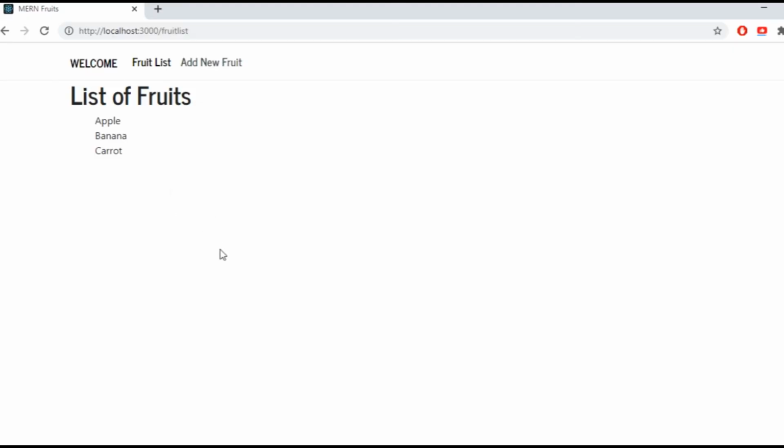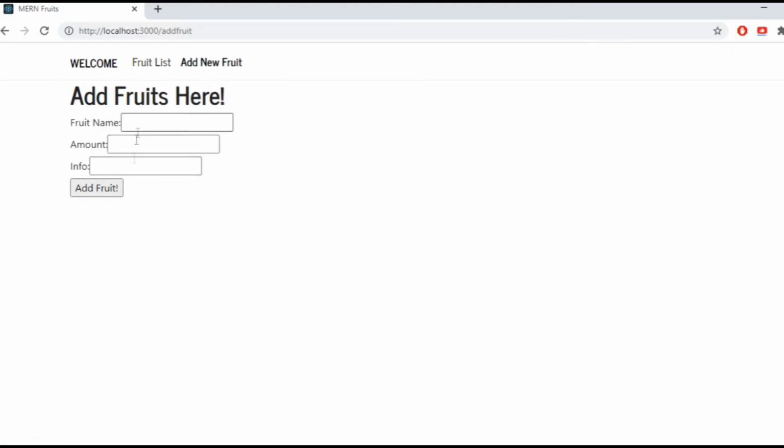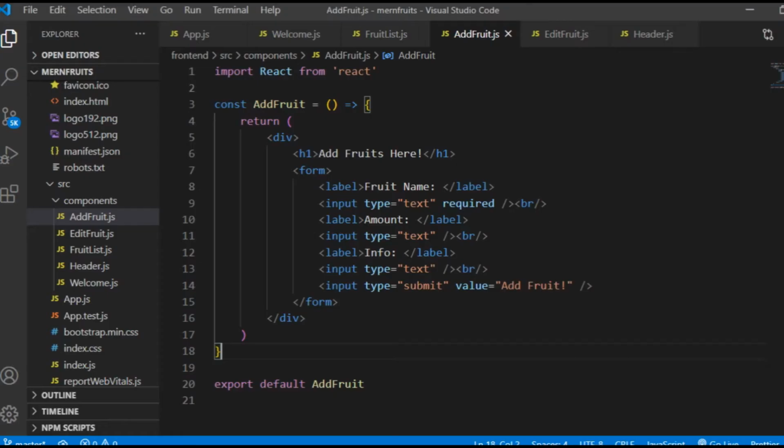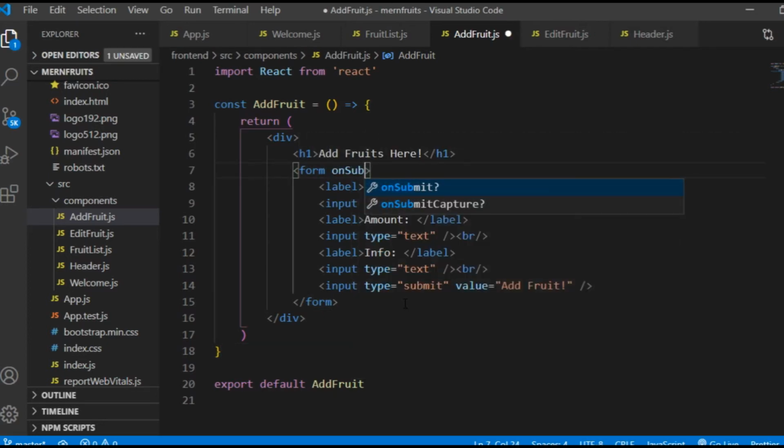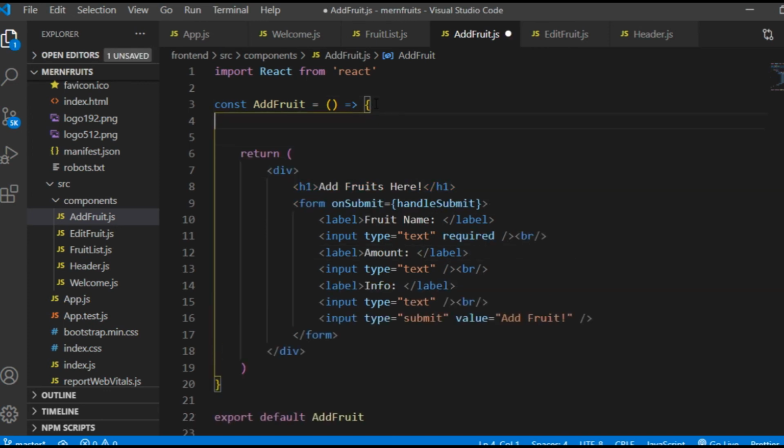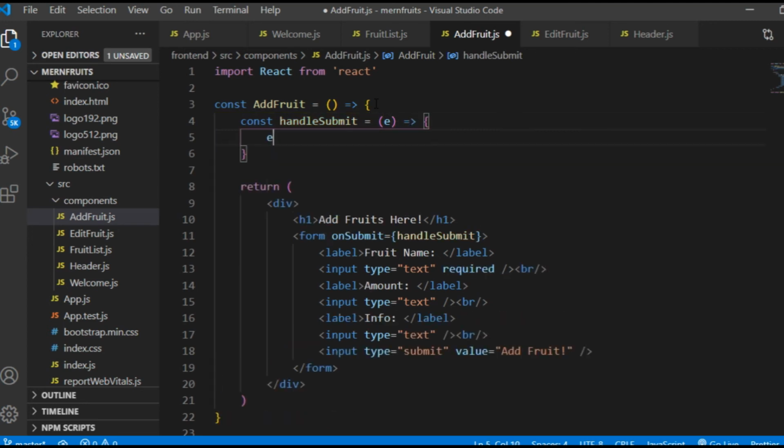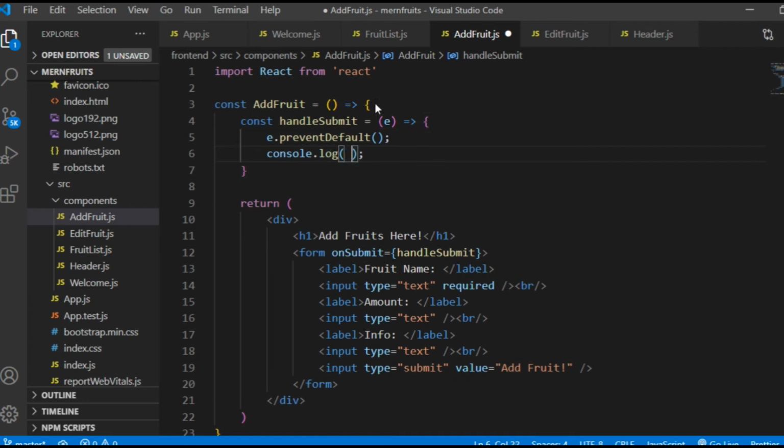And I can see in the browser how it looks, but as I said, it's not doing anything. Then I add an onSubmit attribute to the form tag, which will call the handleSubmit function. The handleSubmit function will get an event parameter. First I call the preventDefault method so that the page won't reload on submit, and I want to console.log the fruit details given by the user.